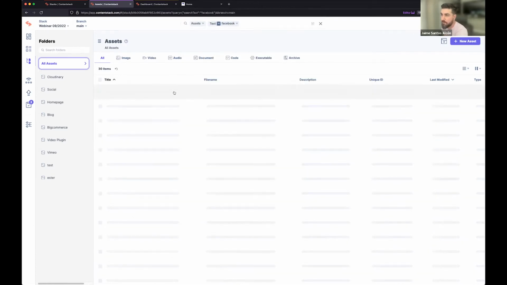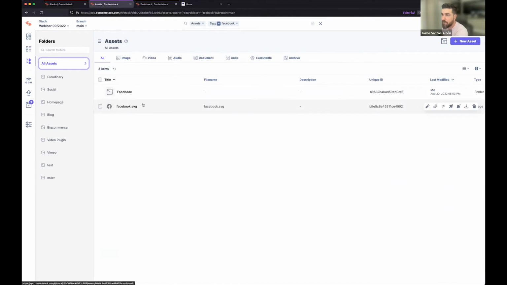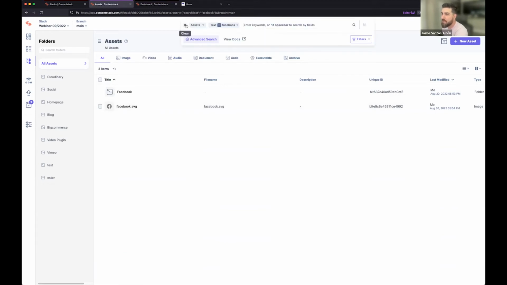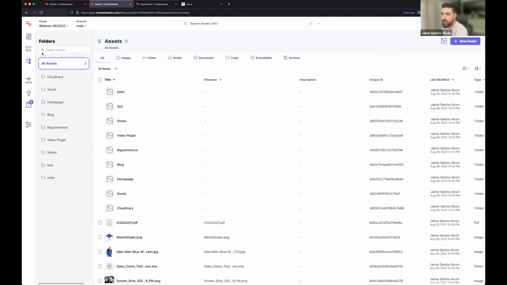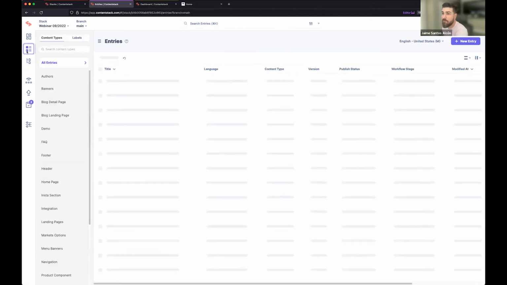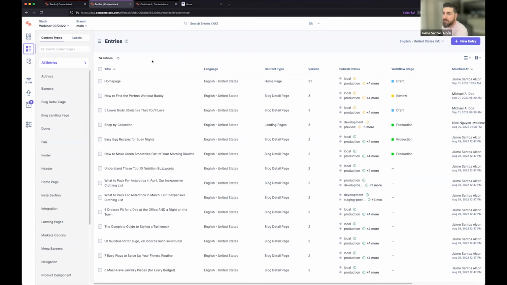It will give you the results. Let's give it a second. There we go. So the message I'm trying to convey here is that you can use this search box to find your entries or your assets, and you have a lot of options there. So carry on with the UI.